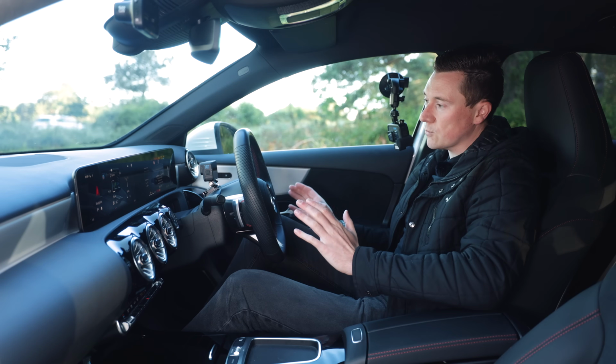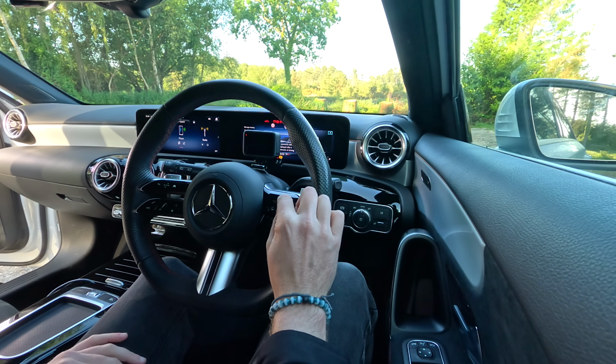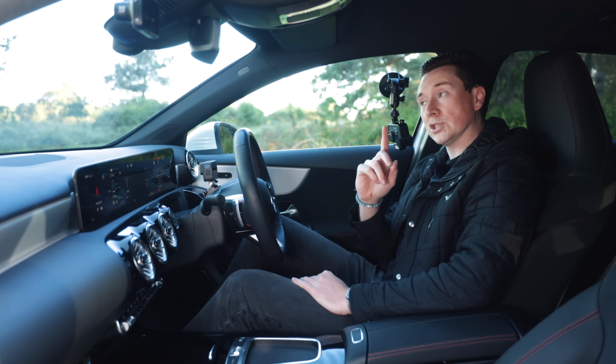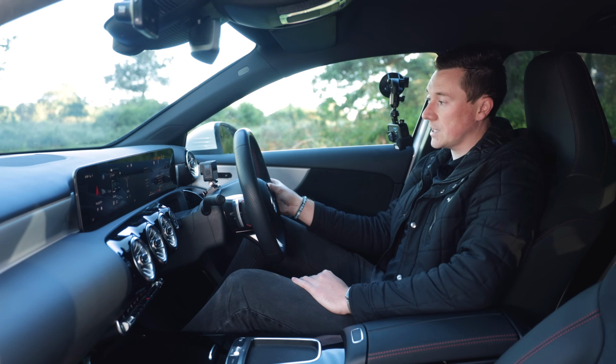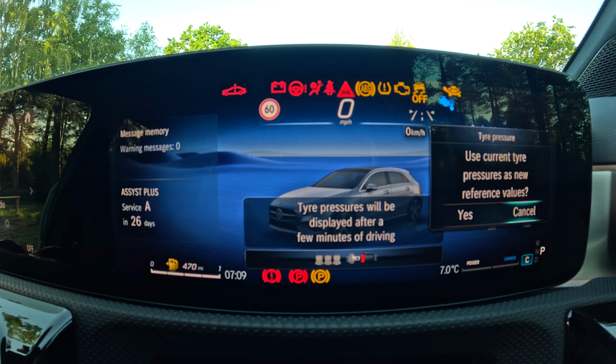Number one, if there's any warning messages on the screen like this here, see it says I've got a door open, you can press the OK button to dismiss it. That'll get rid of it. Now, when we're on this screen, if you want to actually reset your tyre pressure monitor, just press the OK button. And then, of course, you can see the messages, which I mentioned a few seconds ago. But in here, you can actually reset your tyre pressure values. So it'll reset the monitor on all four wheels.